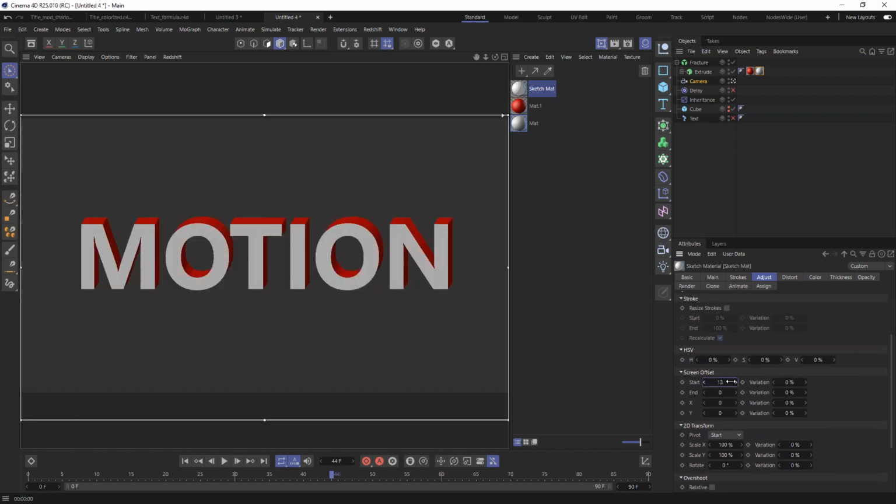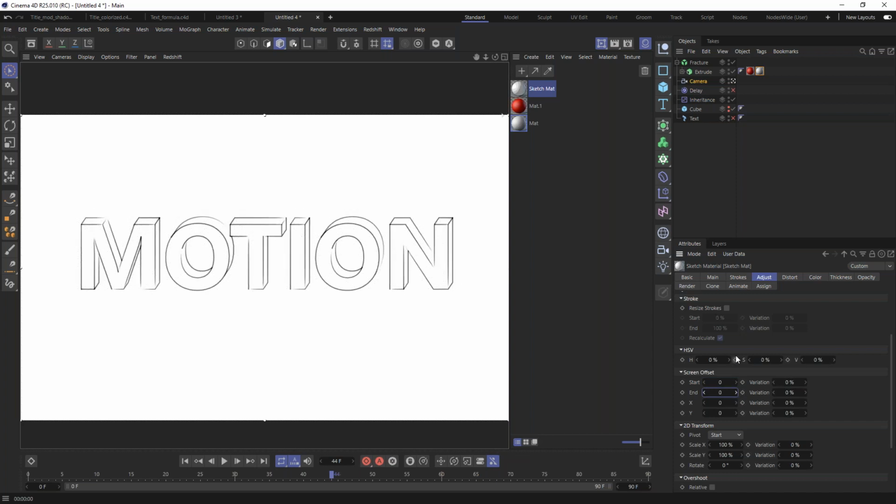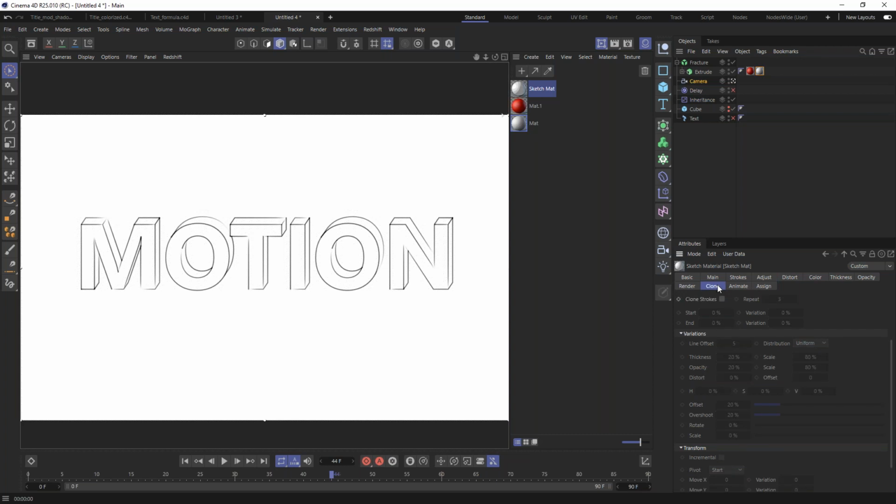For example, if I do some, see, it's going to skew the lines randomly based on those parameters. It's really so fun to use. Okay, let's go back. But I do want to use another one, which is in the clone. I almost use it every time.